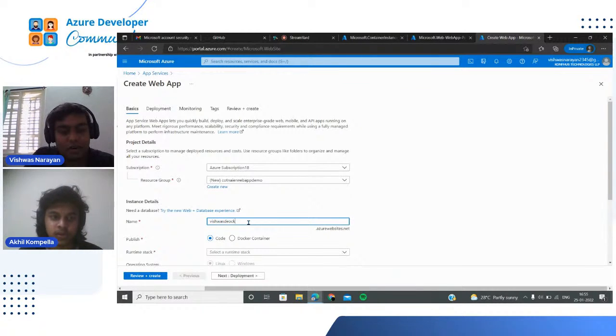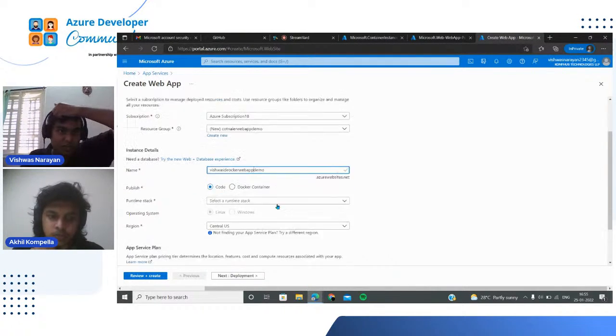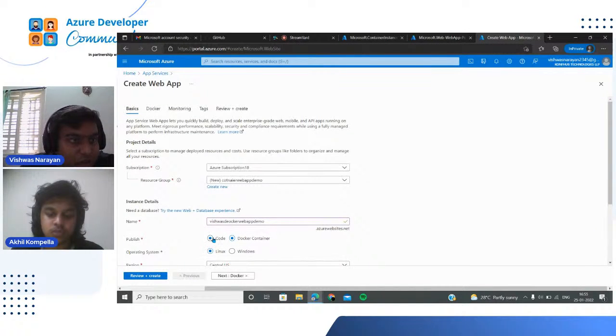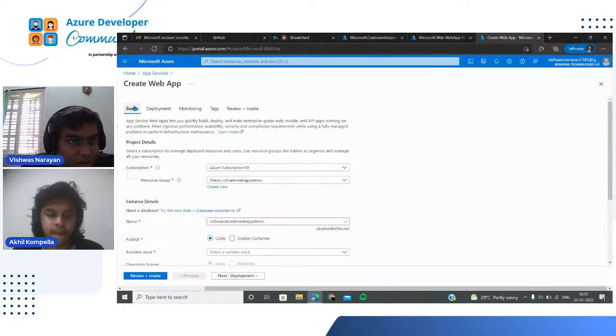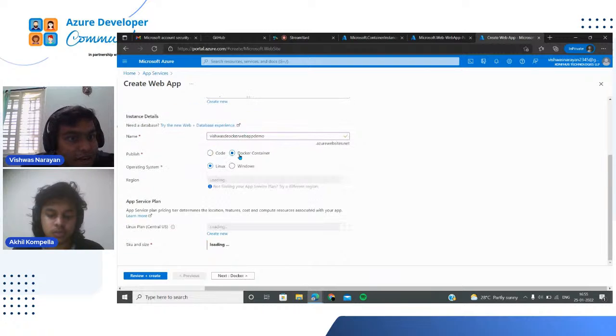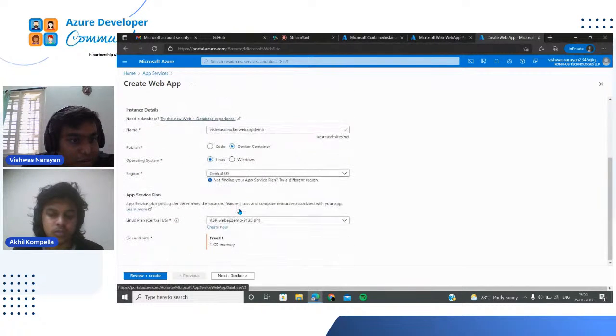So which was Docker web app demo. If I do something like this, it's always there. I do the containers and look at the option. If I choose code, it will ask how the deployment has to happen. I don't want to do the deployment settings right now, so I do the containers here and look at the magic of it. The Docker option is always coming up here.